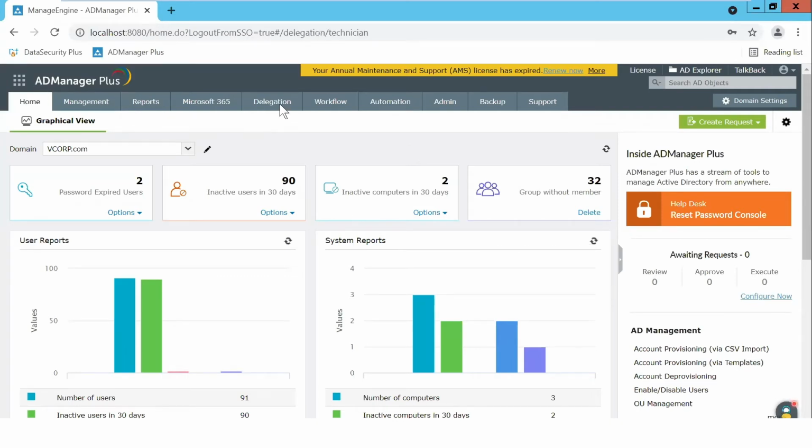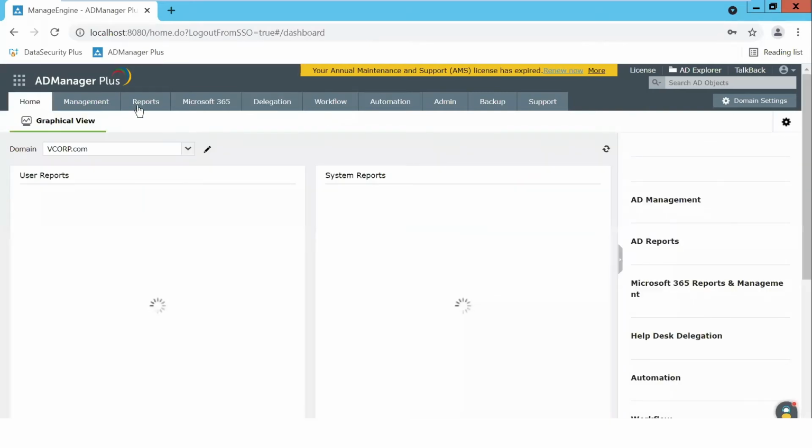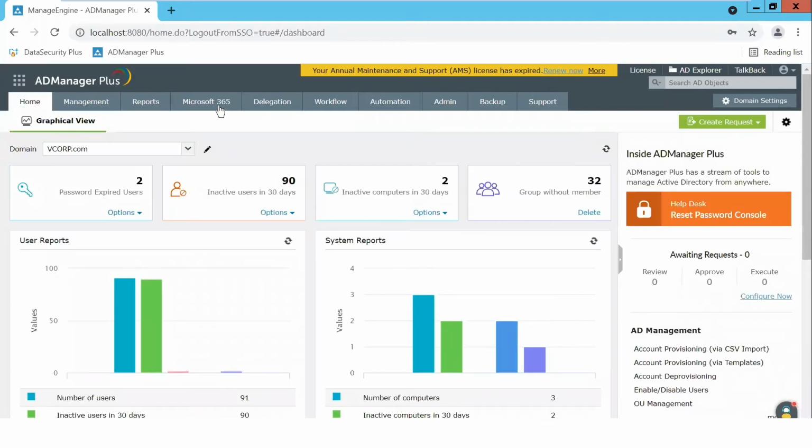And just to let you know, I've already added HR as a technician in the delegation model of AD Manager Plus. I'll talk about it a bit later, but the HR is already onboarded as a technician, right? Now, you can see that I'm able to see all the tabs here as an administrator. I have the home tab, the management tab, reports. I have a tab for Office 365, delegation, automation, workflow, backup, and all that.